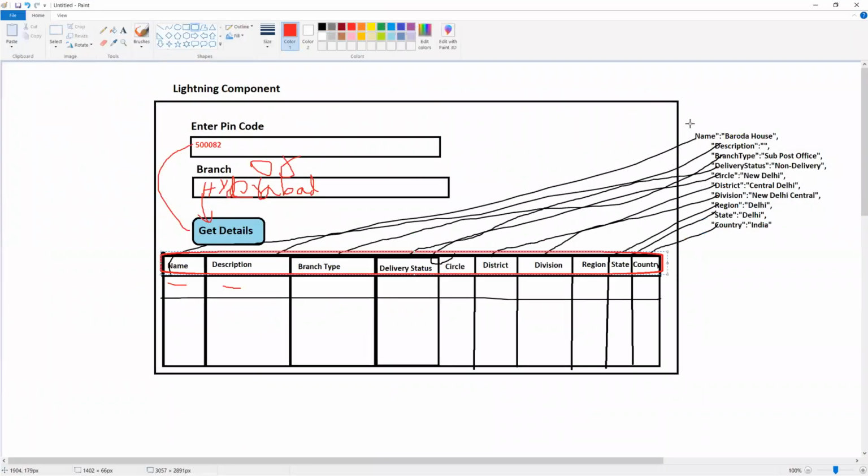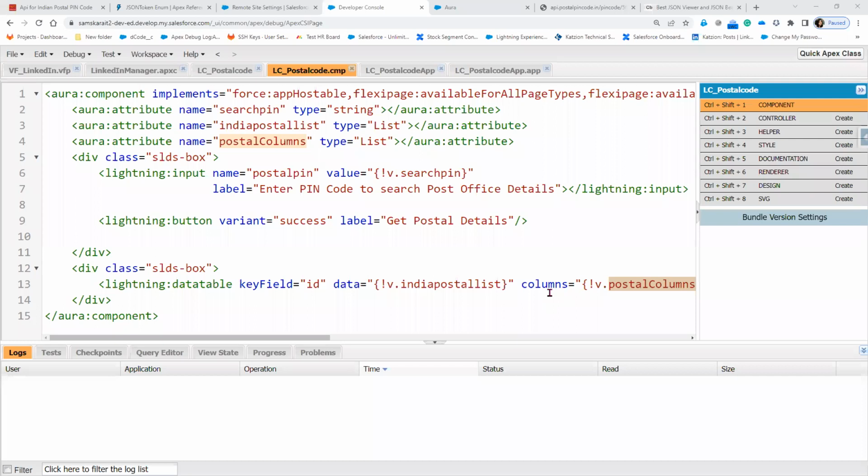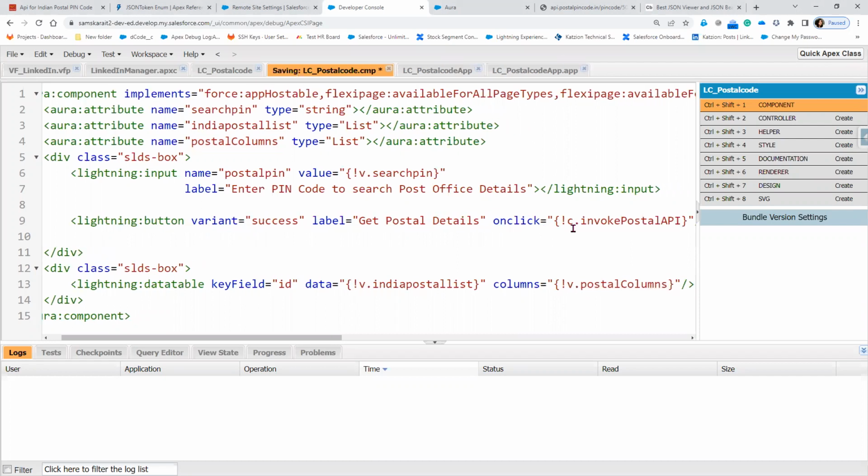What is the header information, and what response am I getting? I'm going to give the header column names the same as the name details which I have. Whenever I click on the get button, I'm going to invoke a method: onclick equal to curly braces exclamation c dot invoke postal API.